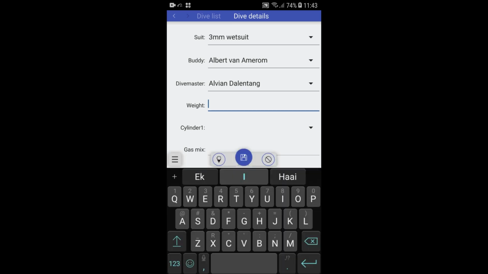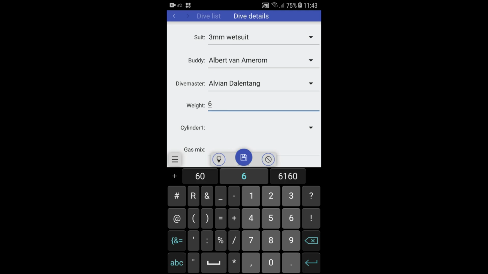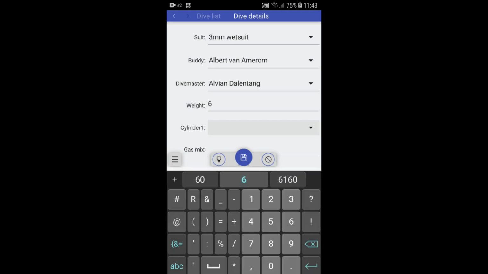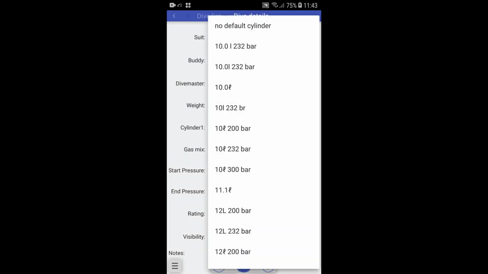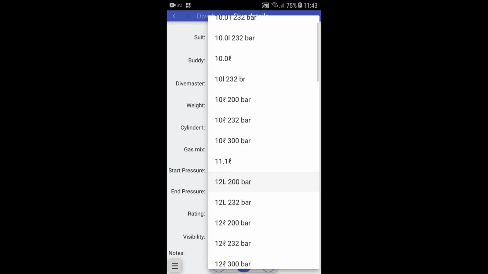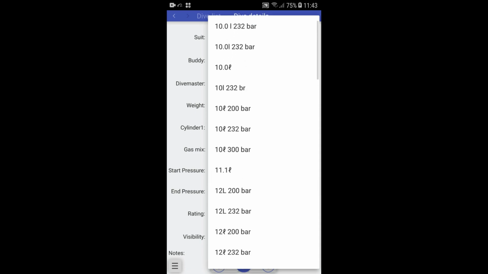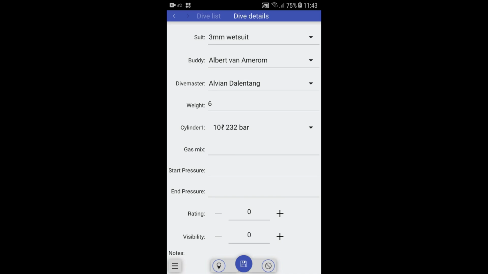Then enter the weight you used during the dive. This is useful information that I frequently refer back to before a dive. Now you need to specify the cylinder type used. The drop-down list provides most cylinder types used. If it cannot be found, type it into the space provided. Below this is space to provide the type of gas used. In most cases, it is air.